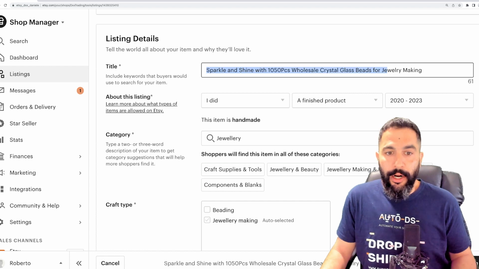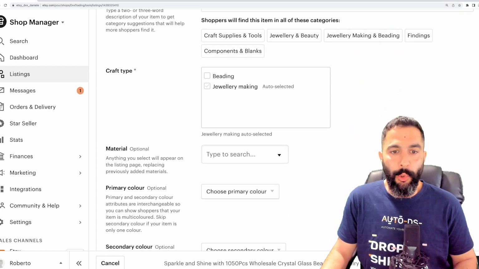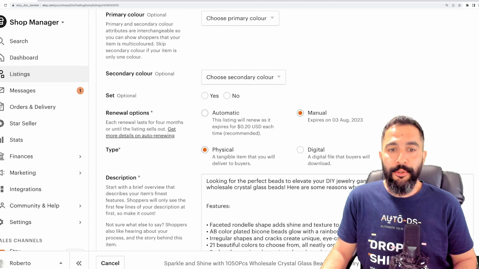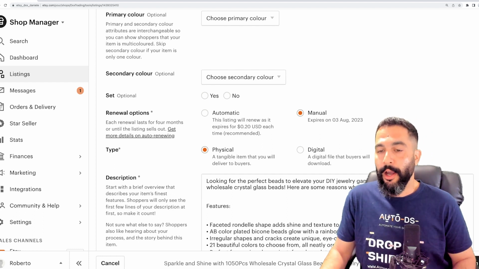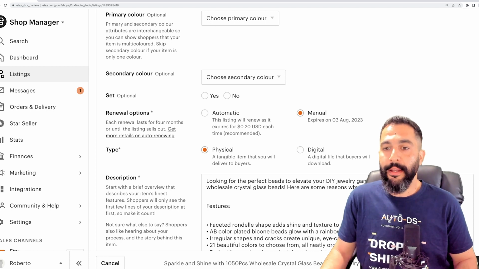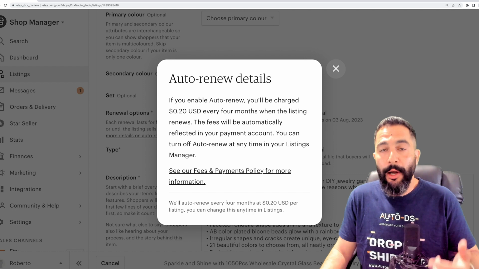So we've got the product's title right here. The category is under jewelry. We've got the craft type, so it's jewelry making. Everything here was automated. I didn't have to do anything. The renewal option, as we can see right here, is manual. So this one will expire on August 3rd. Today is April 3rd while I'm recording this video, so we've got 4 months ahead. August 3rd is when we'll have to manually re-upload this listing, or we can change it to automatic renewals.